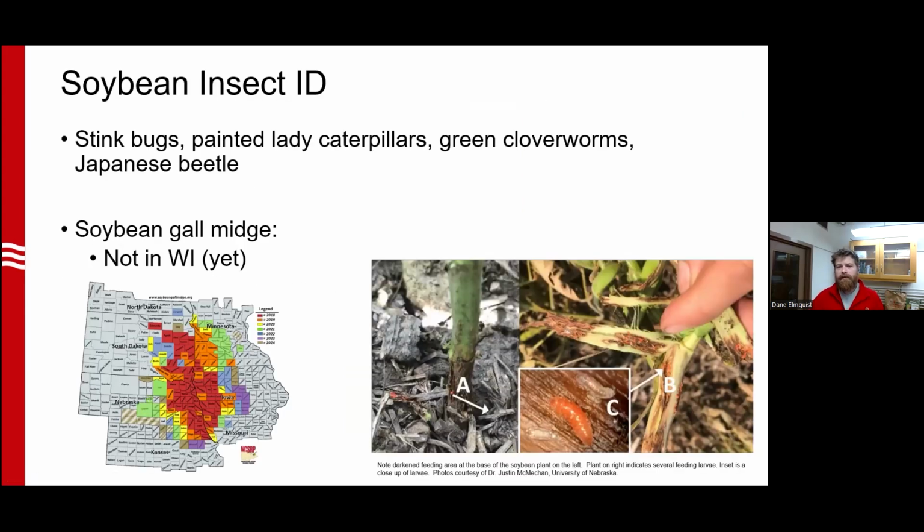Okay, so a couple other soybean insects to throw out there. Stink bugs, painted lady caterpillars, green clover worms, Japanese beetles. These are all defoliators, except for stink bugs, excuse me. Stink bugs have piercing, sucking mouthparts. But the rest of them, especially Japanese beetle, are defoliators. They can be issues in soybean. I'm not going to touch on them today, but again, there'll be some resources that you can look at to get some more information on those pests.